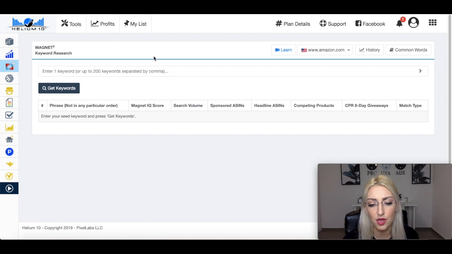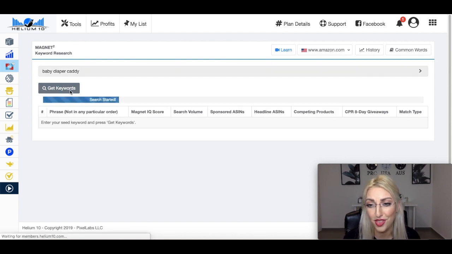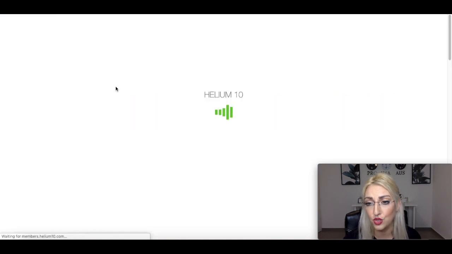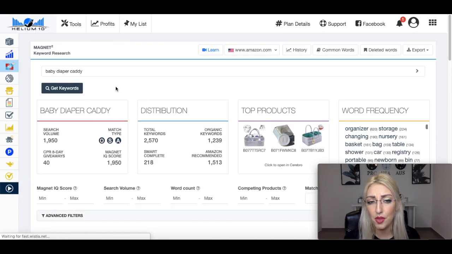So if I go in and type in baby diaper caddy, let's pretend that that's what I'm selling. Highly recommend you stay away from this product, but let's pretend that that is the product, and I now need keywords. So what would you need keywords for? You would need keywords while you're doing product research to make sure that you find the main keyword, and I have a video on how I do that using Cerebro. I'll put a link to that below, but you can also do it using Magnet, obviously.